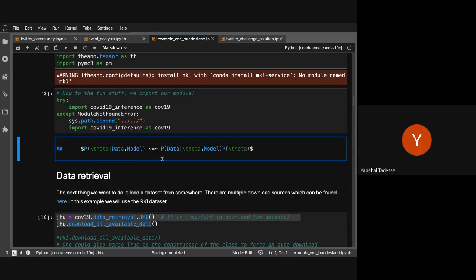Is that clear? Okay, I have a question, sir. Yes, go on. So what if the premise of our model is not good in the first place?